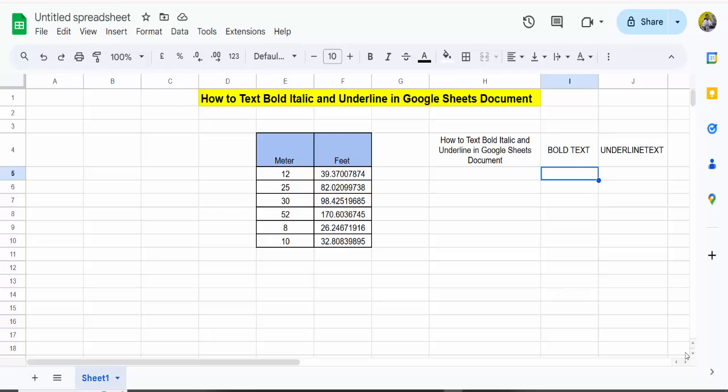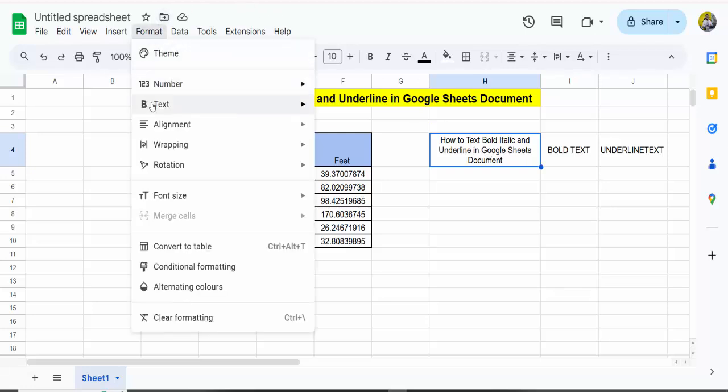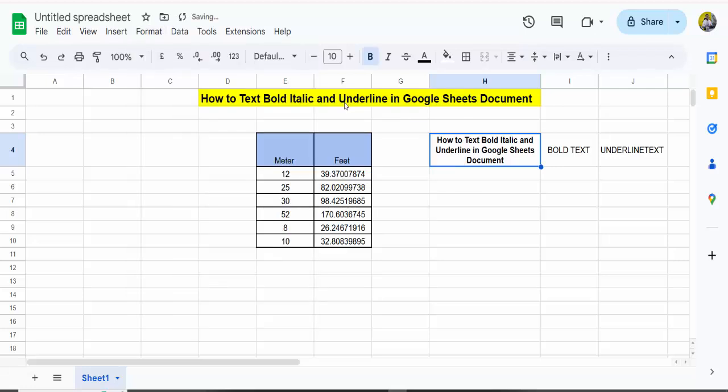Now going to the... select the text firstly. Now text bold. Now go to the Format menu option. Now click for the Text option. Now click for Bold. That is it.